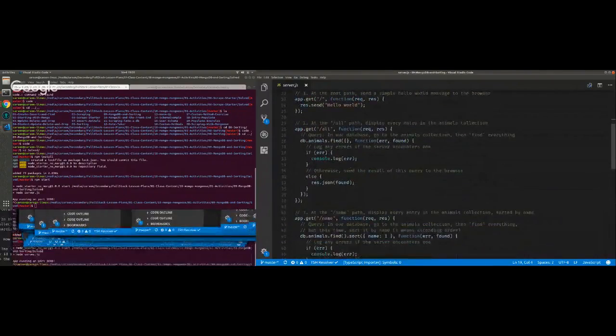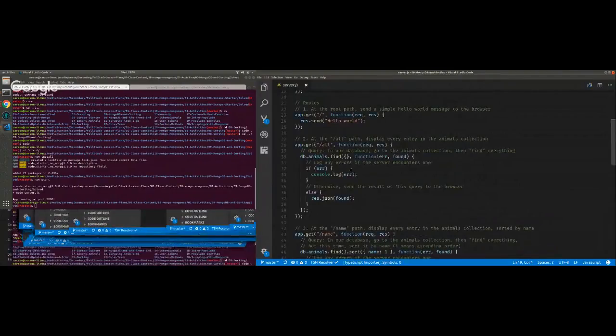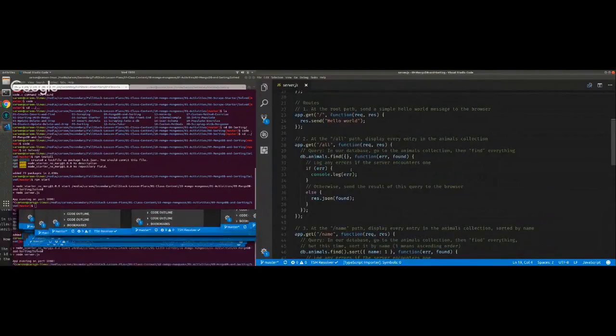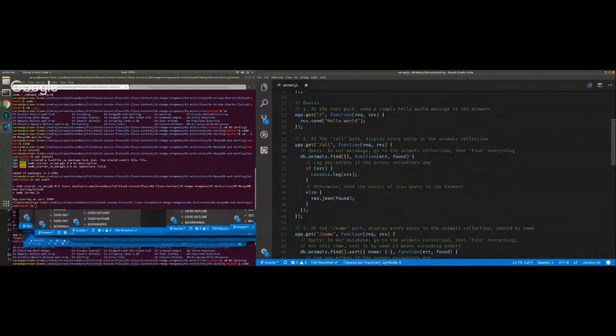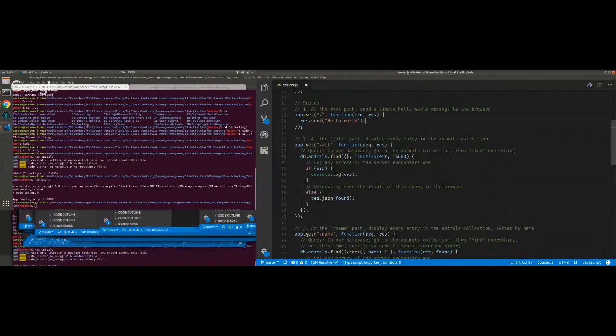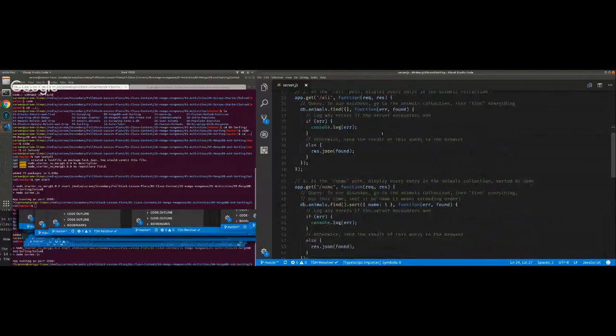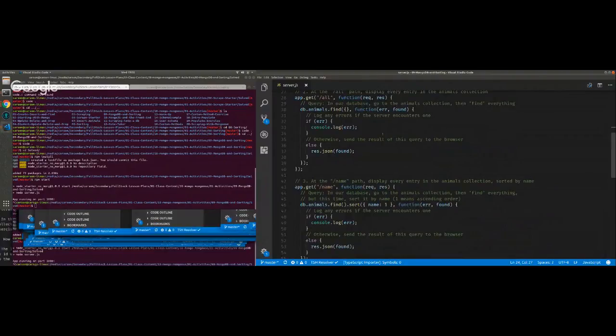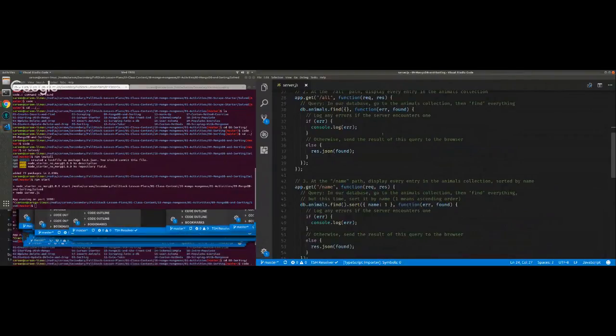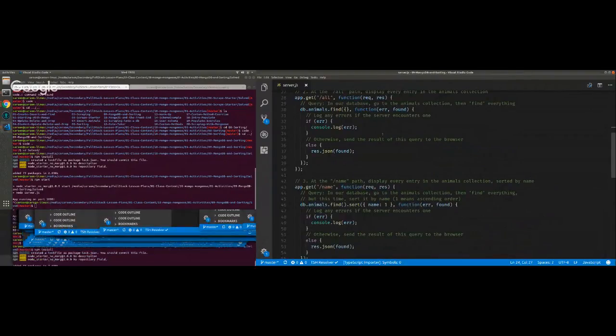Otherwise, we're going to get to the fun stuff with Express. First things first, we're going to make our GET route, and it's just going to be to the home directory, the initial index path, and it just sends back hello world. Nothing fancy there, right? Then we're going to go ahead and get everything from the database. This one was just get everything from that collection. No problem, no sorting or anything. So that's the /all, right?